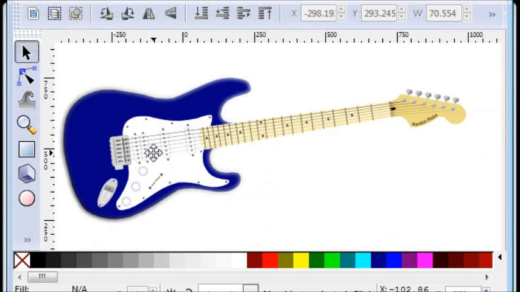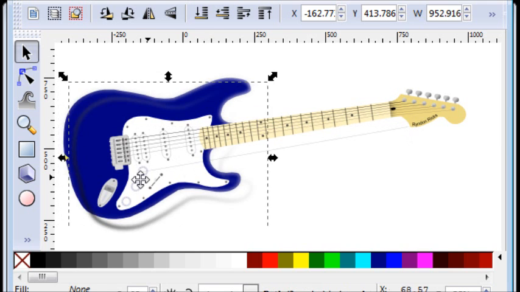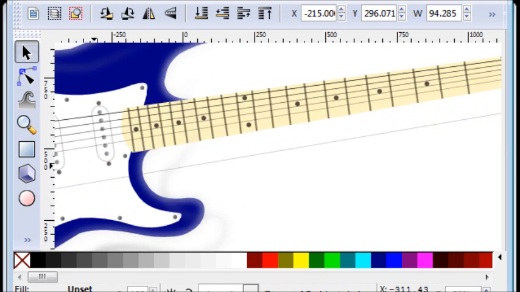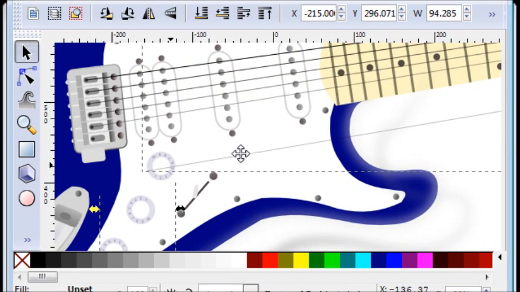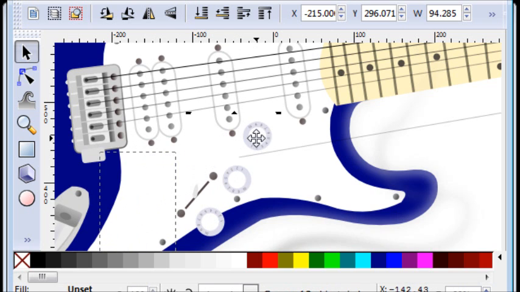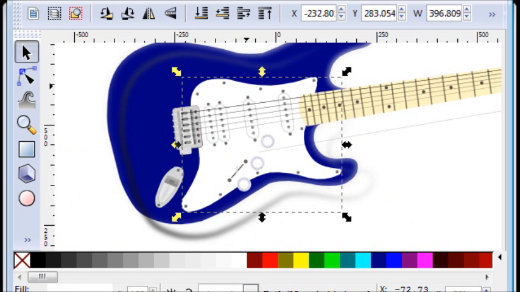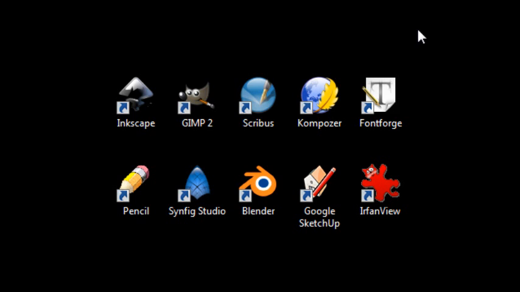A lot of people use it for making cartoons. You can create very realistic looking objects with this program. So definitely one to take a look at. If you're into graphic design, this will be a program to add to your tool list.